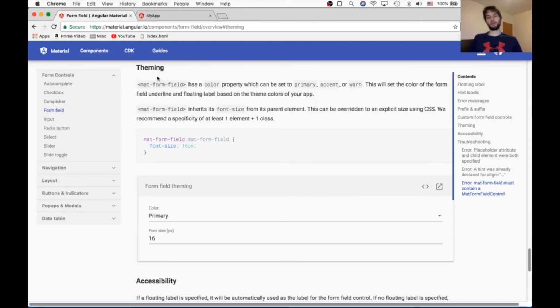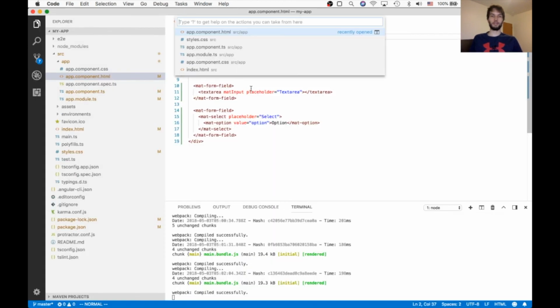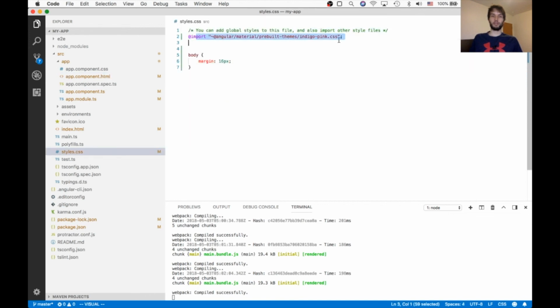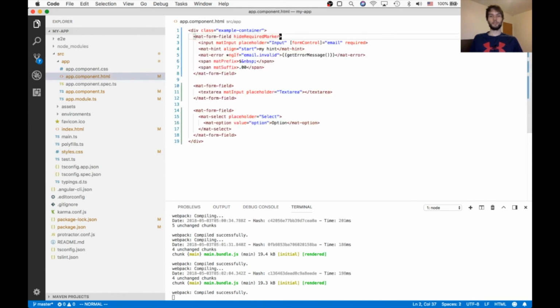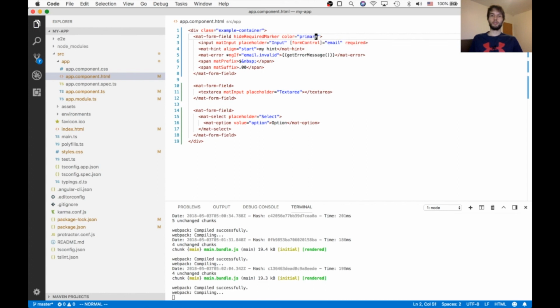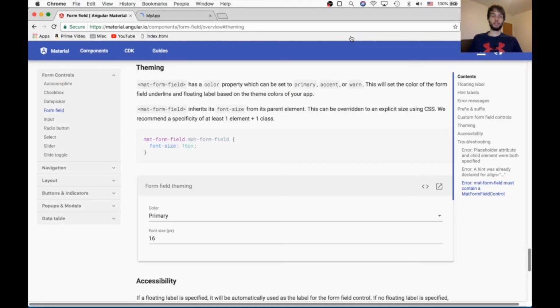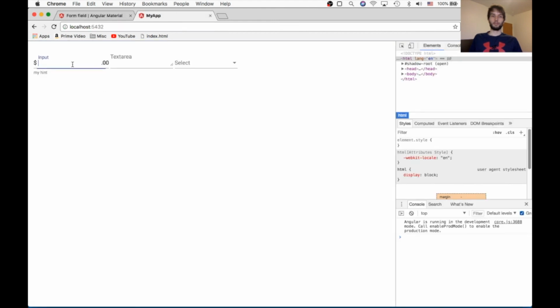Alright, so the next thing we can do is theming. If you haven't seen my video on custom theming, be sure to check that out. We're just going to be using one of the default themes. In my style.css, I've imported one of the pre-built themes, Indigo Pink. To make the theme work with the form field, all you have to do is set the color equal to any of primary, accent, or warn. I'm going to do primary, and that will cause the entire form field to use the primary color.